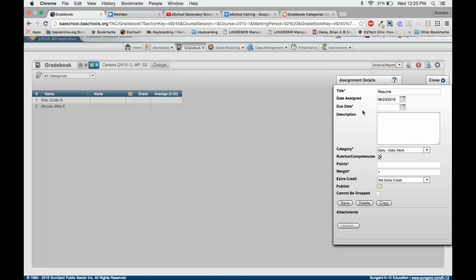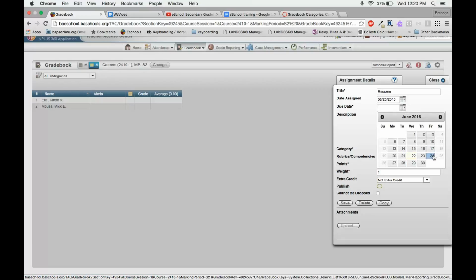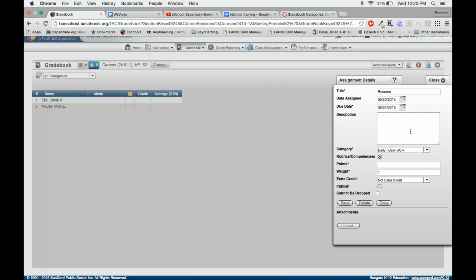The next option is Due Date. This is the date that you are actually collecting the assignment. For this assignment, I'm going to select Friday, the 24th. Here, I can give a description of the assignment. And remember, all this information will be viewable by parents and students in the Home Access Center.